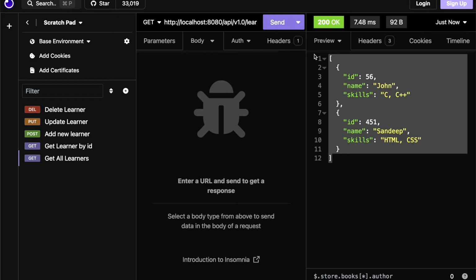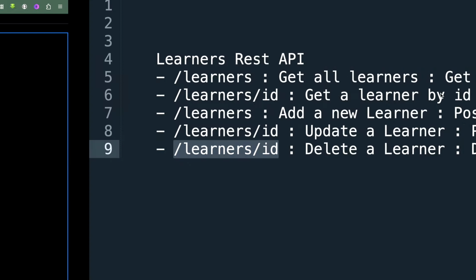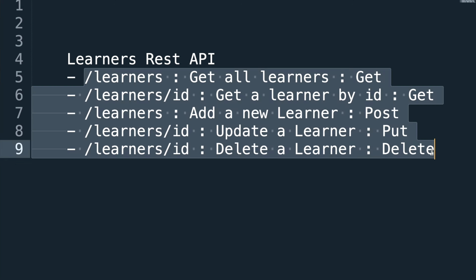So now our complete REST API is done. All the 5 operations for get, post, put, and delete. We were able to get all learners. We were able to get a learner by ID. We were able to add a new resource, that is a learner. We were able to update and delete as well. This makes it a complete REST API.